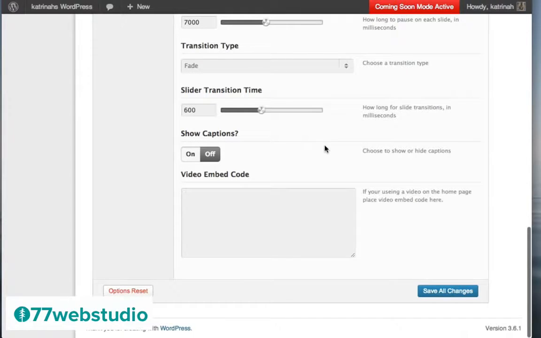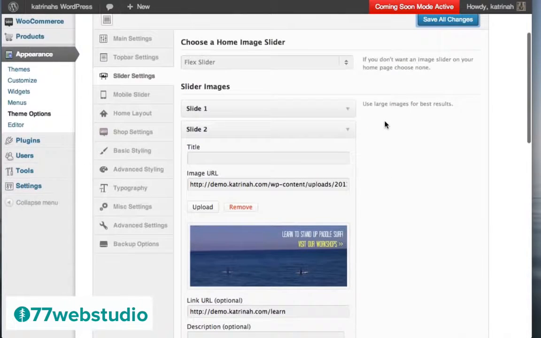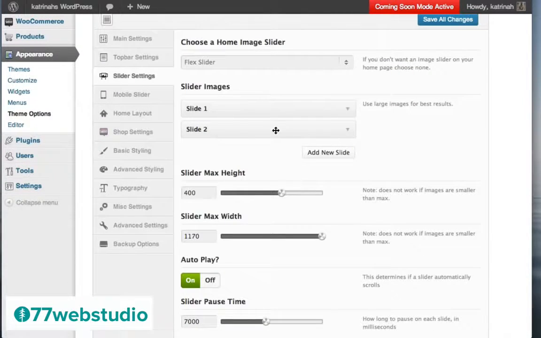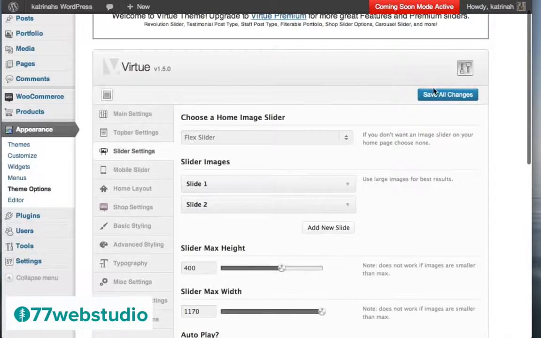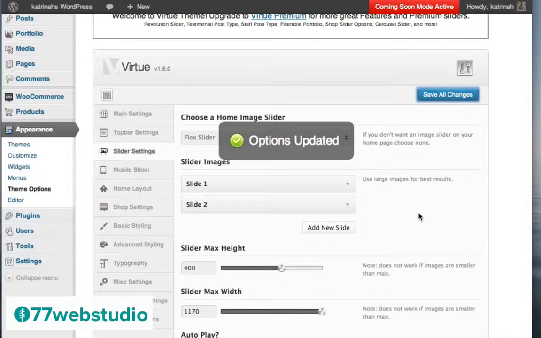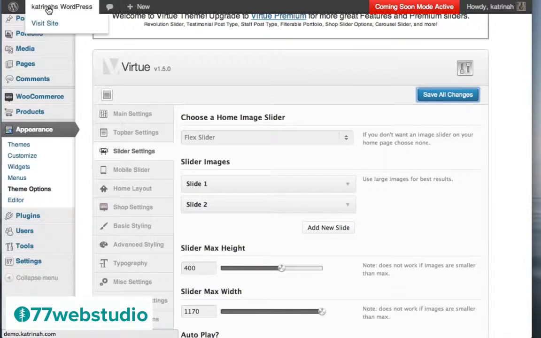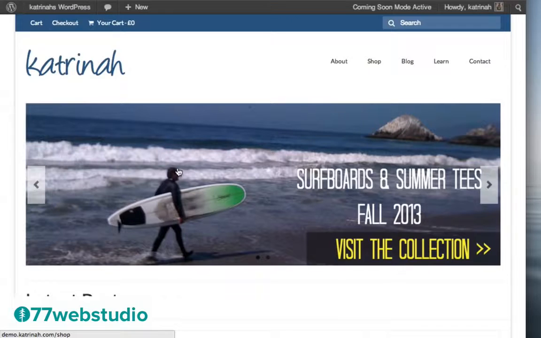Also, if you'd like to include a video on the home page, you can embed the video code right here. So I'm not going to include a video on this particular home page. I'm just going to keep it as the 2 different sliders right here using the flex slider. Once again, I'm just going to click on Save All Changes to make sure all my changes are set. And now, once the changes have been set, let's take a look at the home page. So I'm going to go up to the top and click on Visit Site. And here we are on the home page with our new image slider.